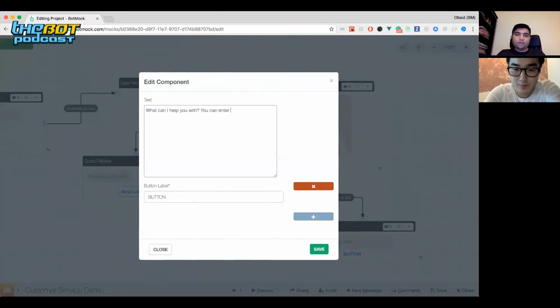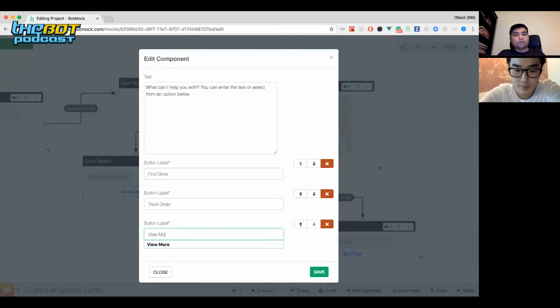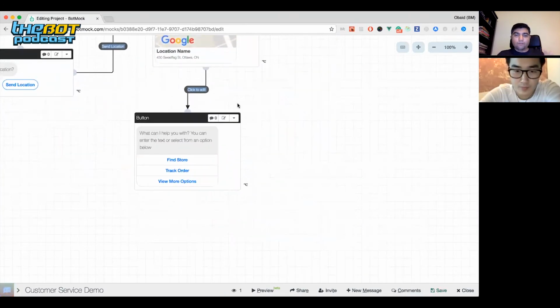You can enter the text or, so let's say it's find a store, track order. And let's do another one, which would be use more options, right? So there we go. Now we have given the user a sort of predefined choices to choose from, but also told them that they can actually enter any text they want to ask a question.